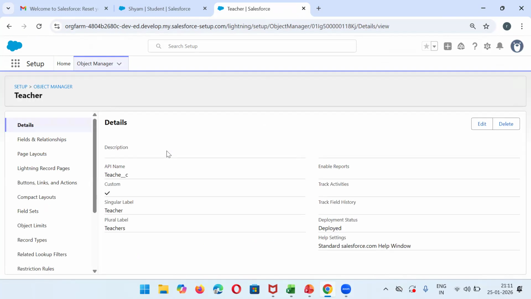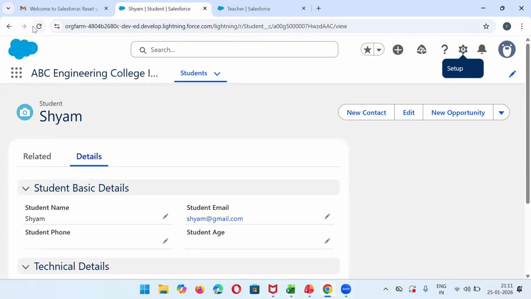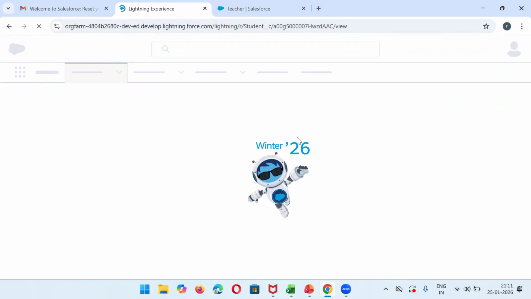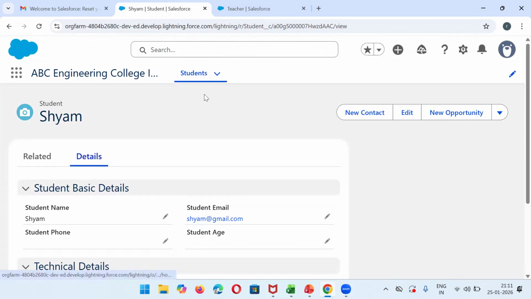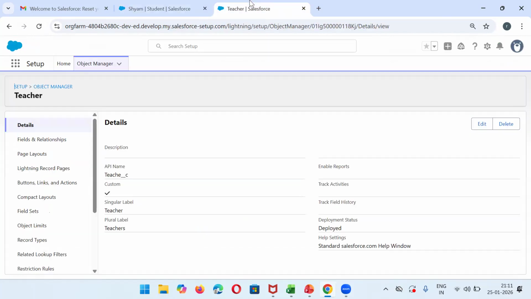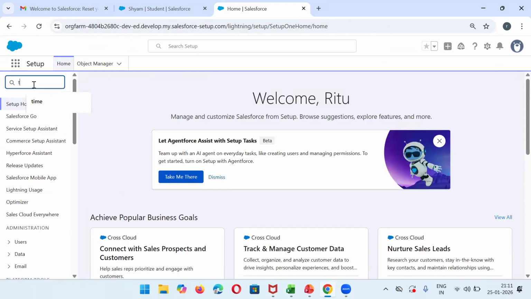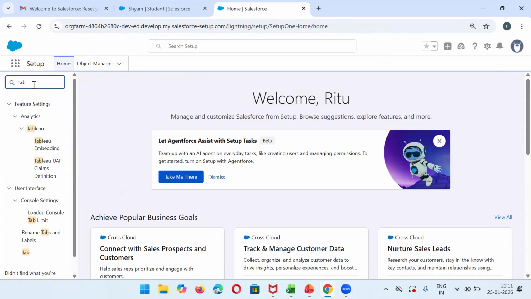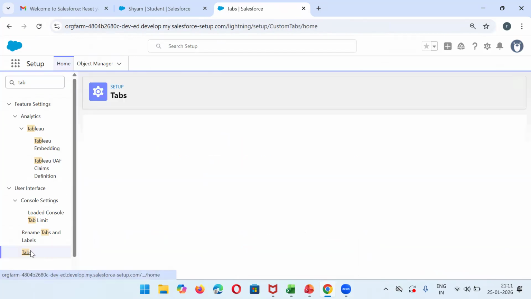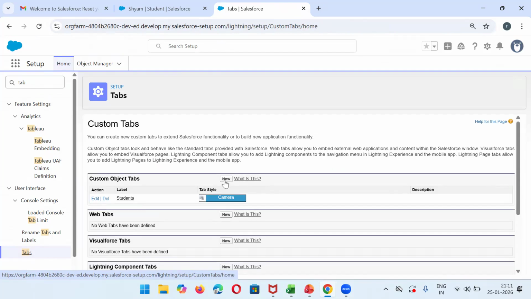So the new object is added into the system, right? And if I refresh this page, I will just see the student tab here, not my teacher tab. Why? Because for teacher, I have just created the object, not the tab. So I will go into the system and create a new tab. You have to write tab in quick search. This is called quick search and this is called global search. In quick search, you will click on the tab section and create a new tab.